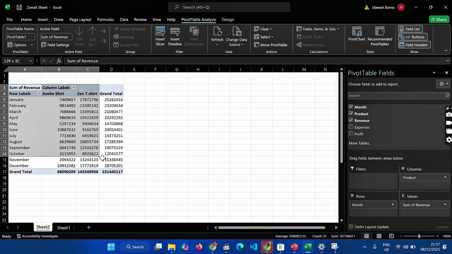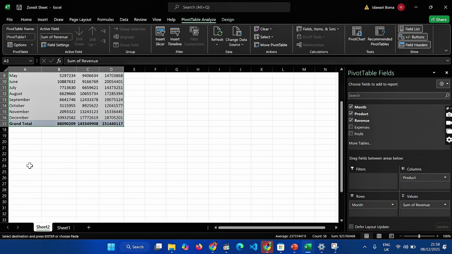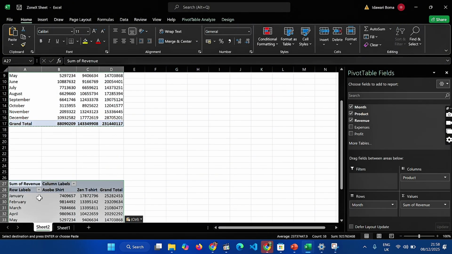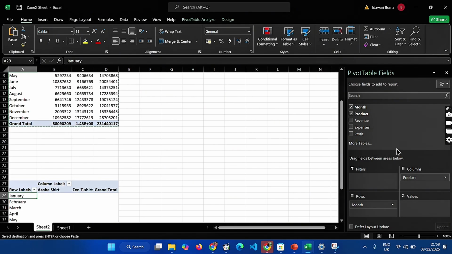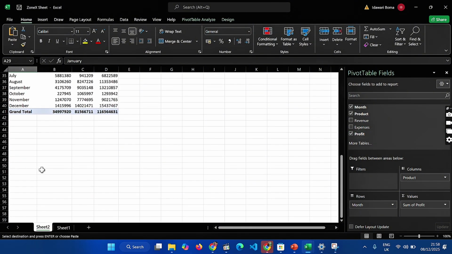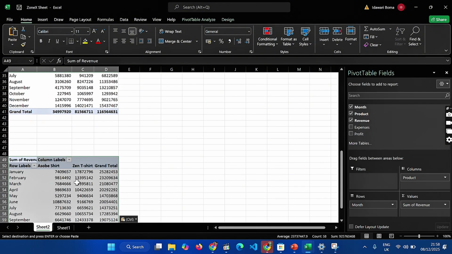I'm going to copy this. You can totally use a different sheet for this. That is up to you. I'm going to copy this, paste here. And for this one, I want profit trends. So I'm going to change this sum of revenue to profits. Now I'm going to move down here and paste this also. And I'm going to change this to expenses.